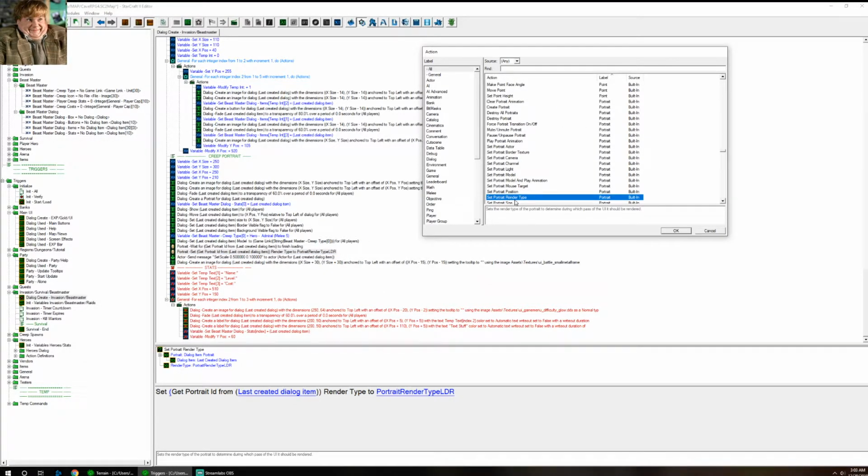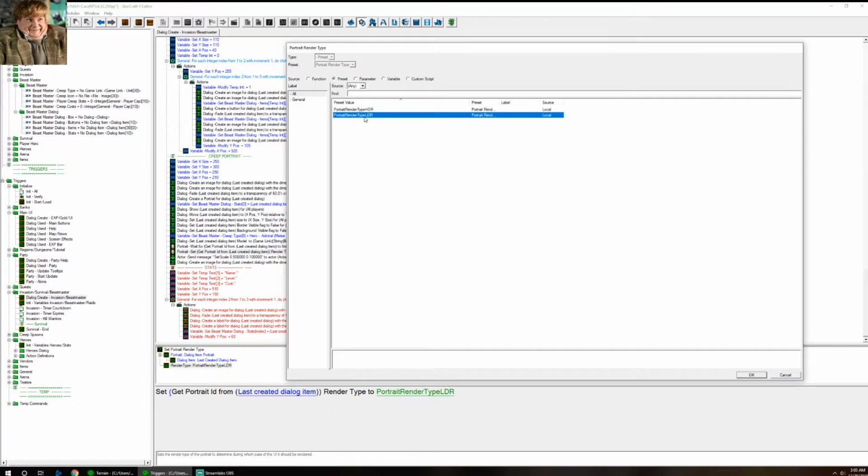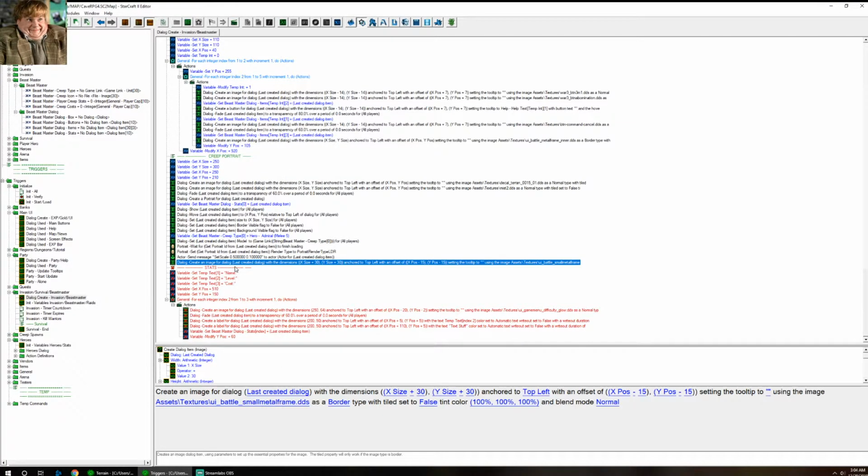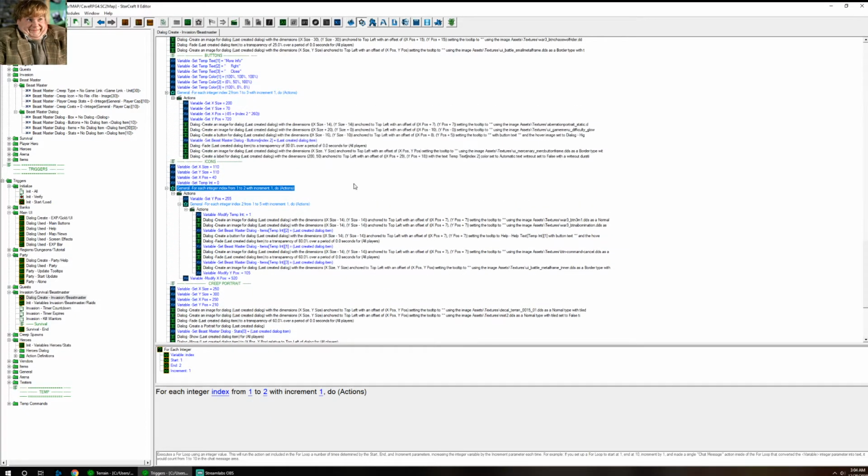Set portrait render type. The render type has to be LDR. If you set it to HDR, it doesn't stick to your dialogue. It gets either put in front of everything or behind everything. It will not work properly. The last part is very similar to this part, just a little different, so I thought I'd go over it briefly.